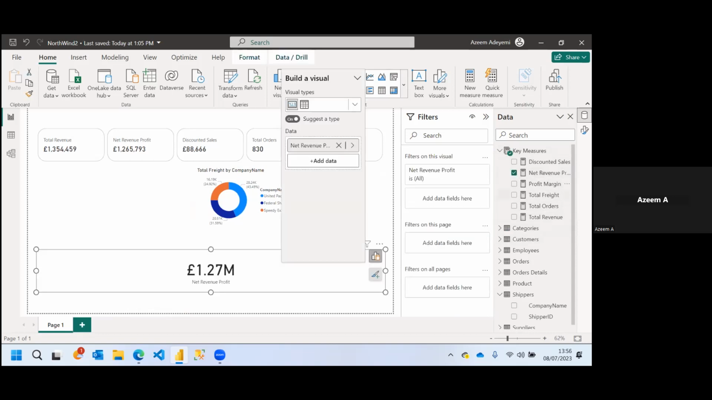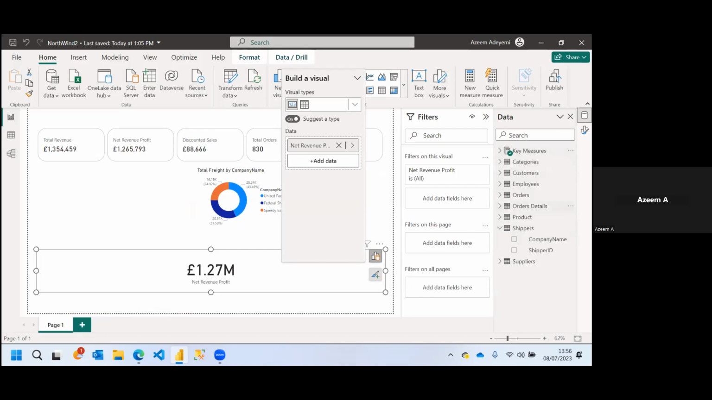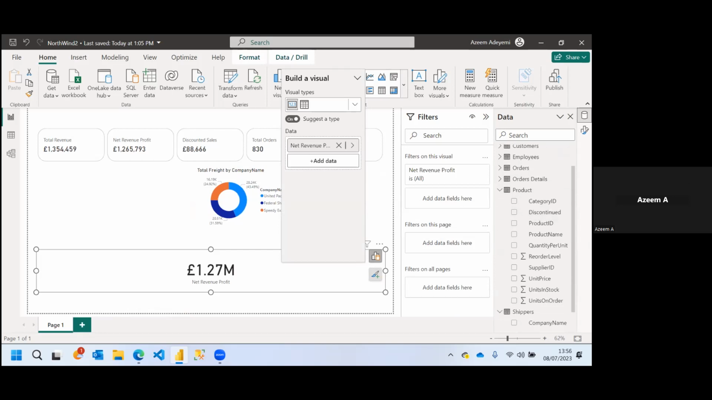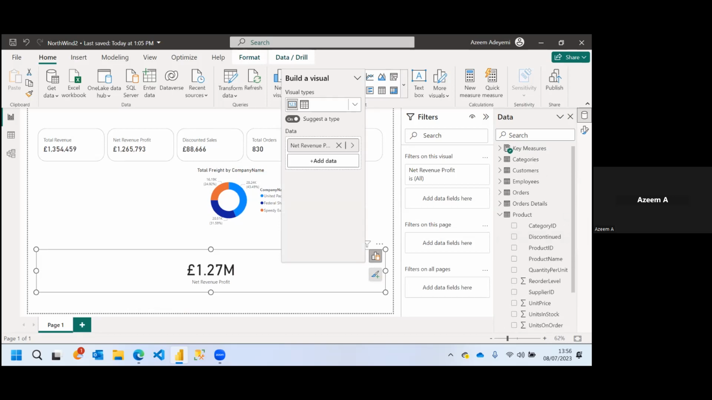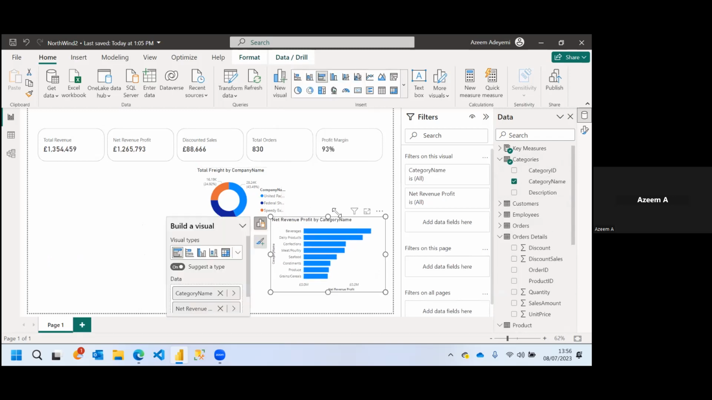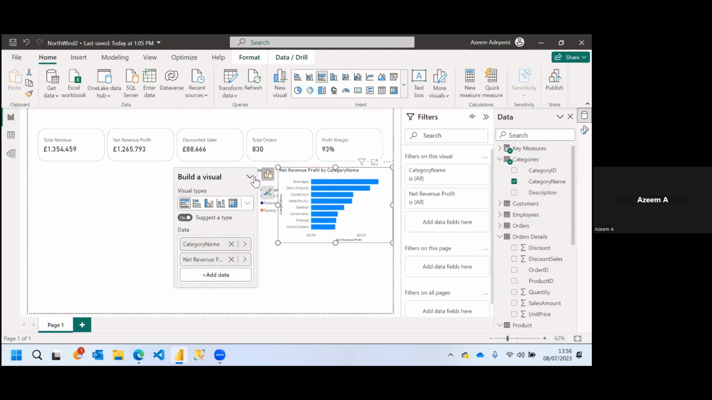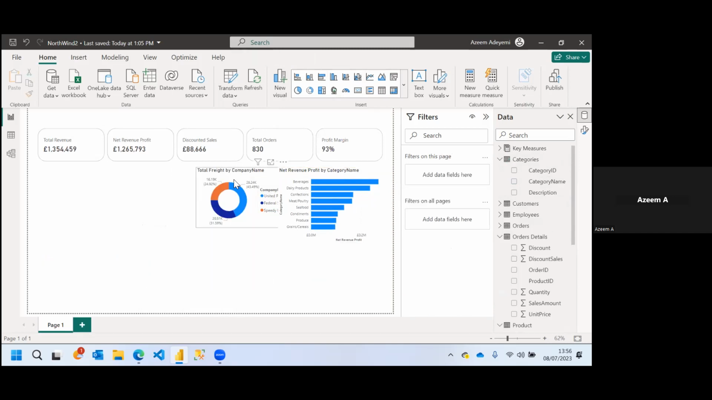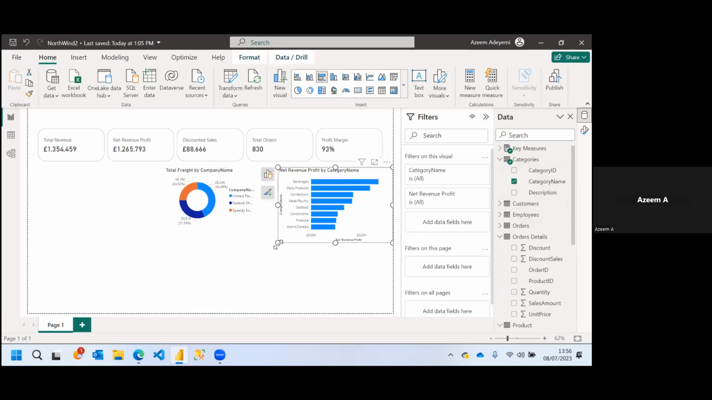I can pick that, and I need to go to my products. I think that should be, is it product or category name? Let me see. Okay, category, yeah, this one here. Right, so I can pick this one too. I can see that it's the beverage category that is bringing more money in terms of the profits. Let me put this one here.